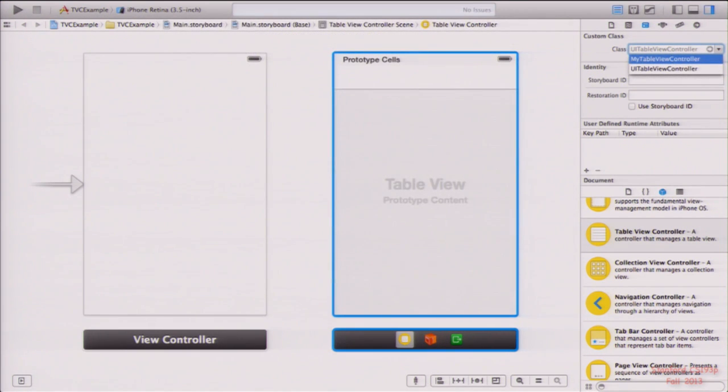Yeah, I did. And then, of course, just like any other scene, you're going to click on the controller and go over to the identity inspector and set the class. That's exactly the same as you've done for all your controllers, right? You have to set the class. So here I'm setting it to my table view controller. A little out of sync between those two slides. Anyway, my table view controller, we'll call it.